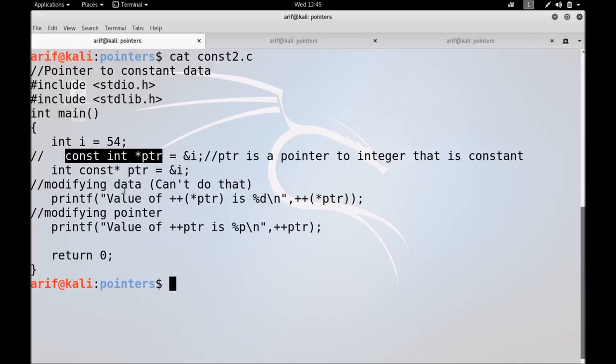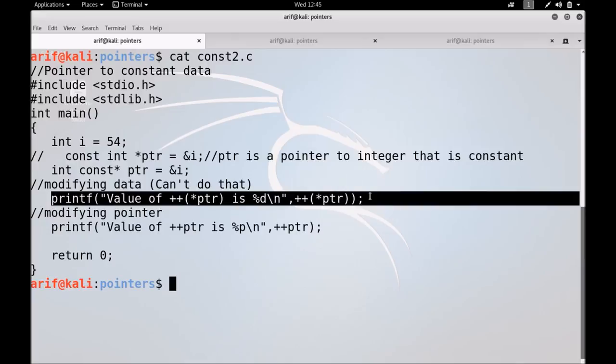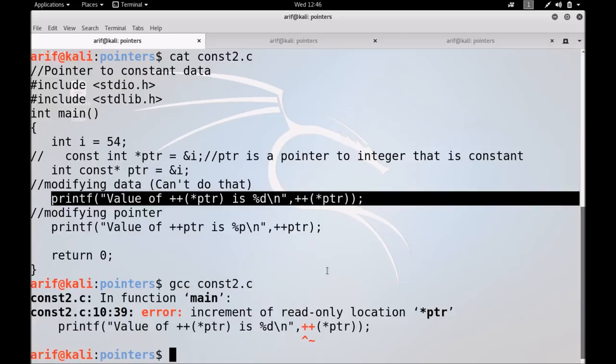Now the data is constant. That means this line will generate an error because over here we are dereferencing the pointer and incrementing the value. That is, we are modifying the data. We cannot do that. Let me do GCC. And you see, it has generated an error on this line.